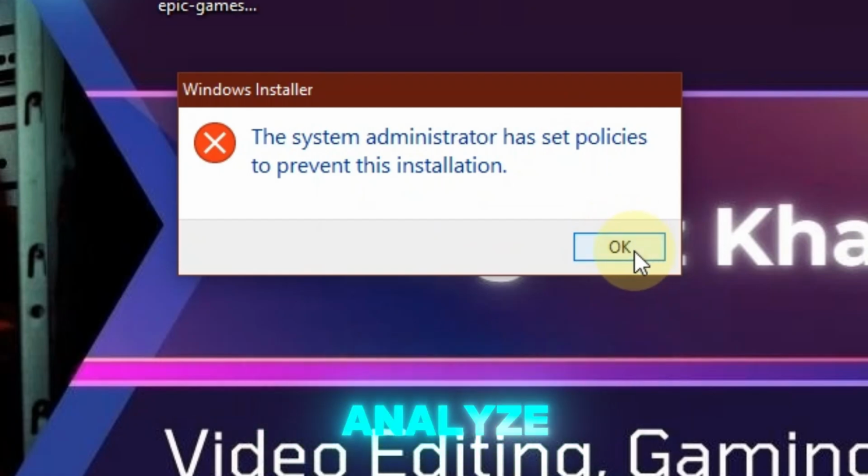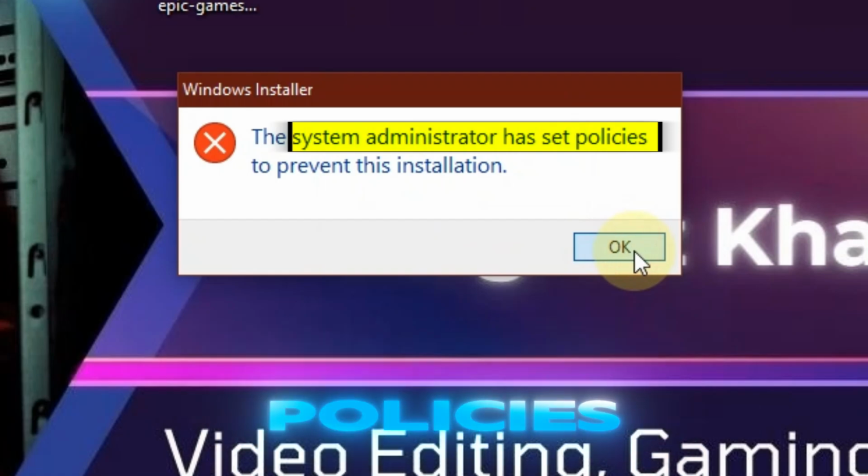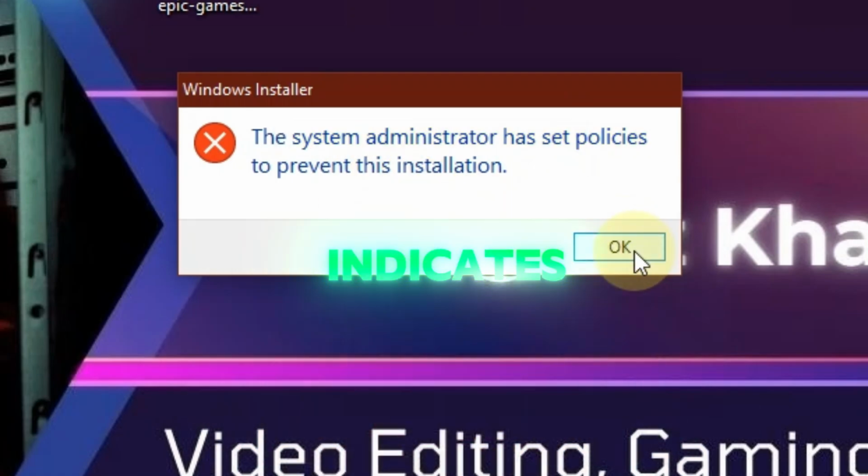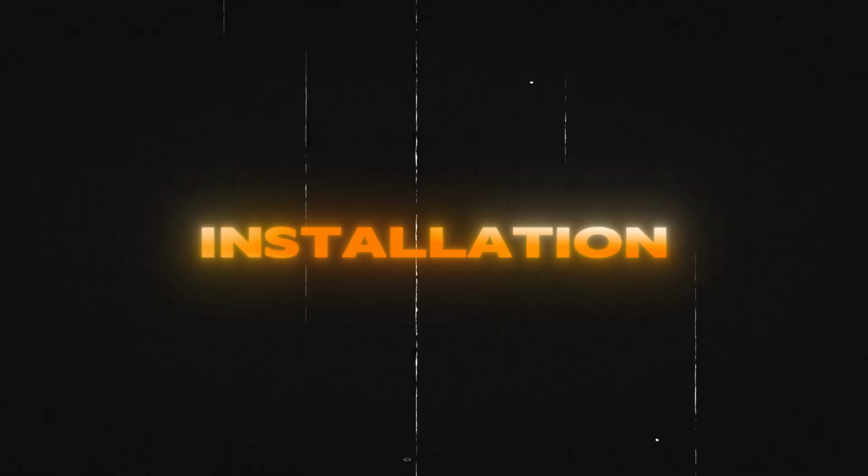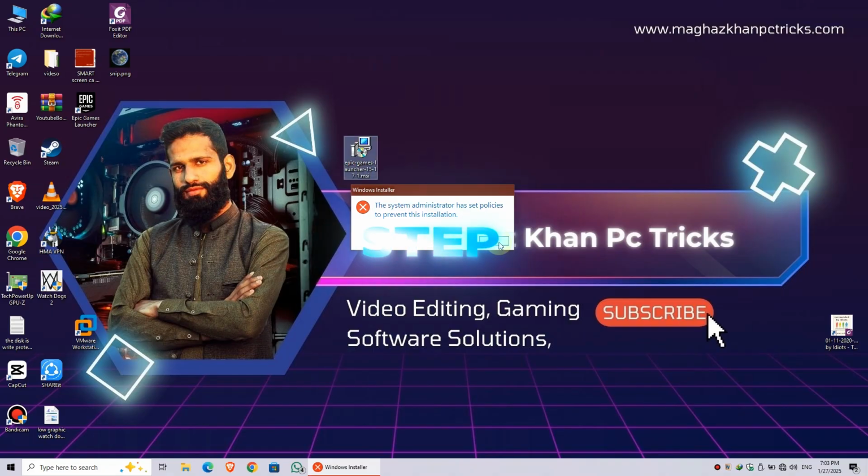Now, if we analyze this error, there are two key phrases: system administrator and policies. This clearly indicates that a policy setting is blocking the installation. Here's how to fix it step by step.